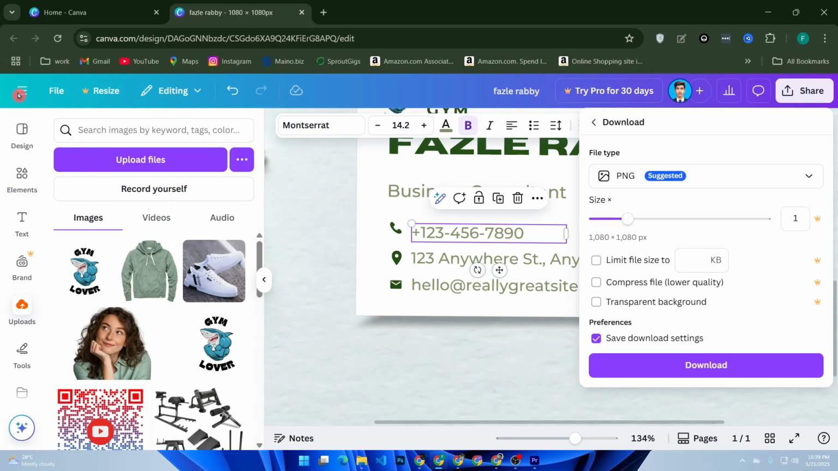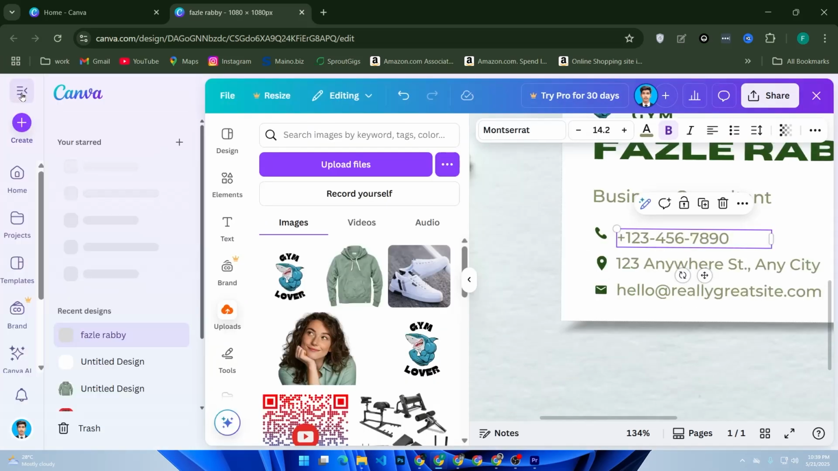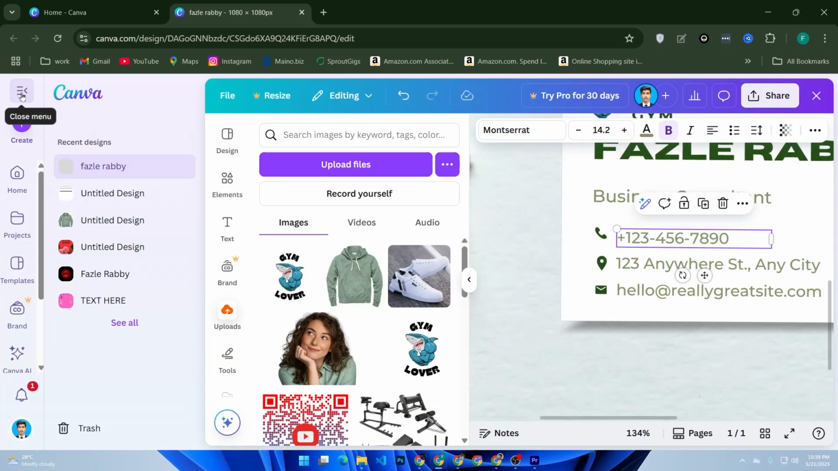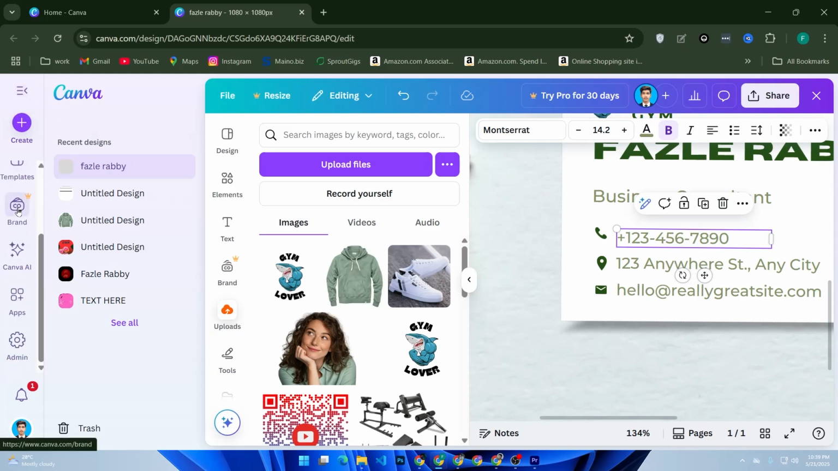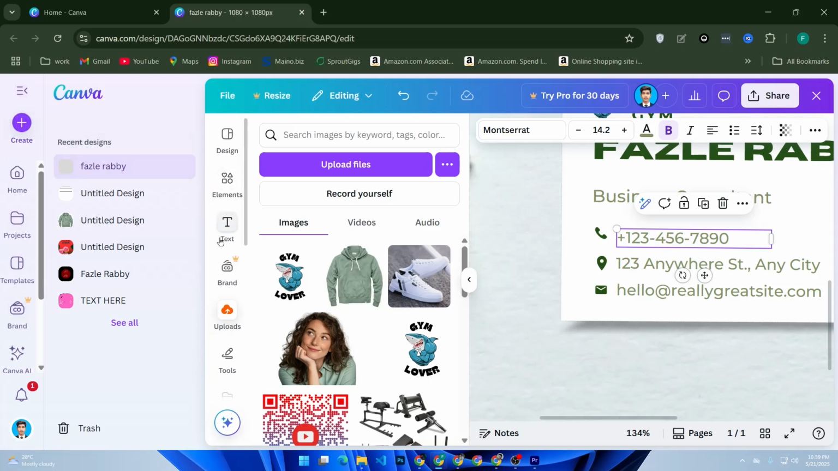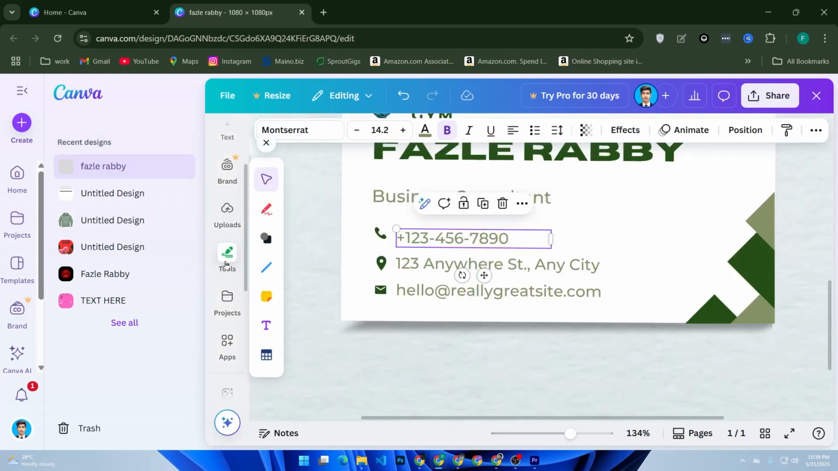Now go back to Canva's homepage, go to tools and then smart mockups. Upload your image and instantly place it on a realistic object like a t-shirt, phone, laptop, etc.